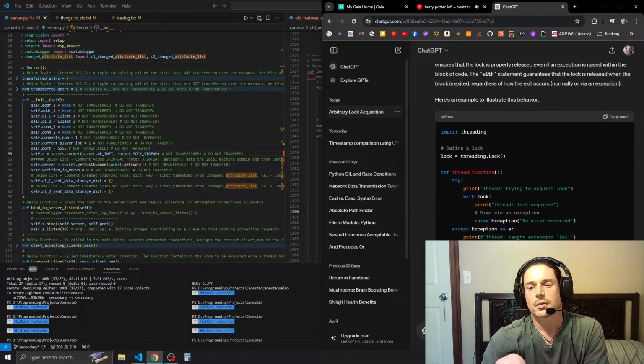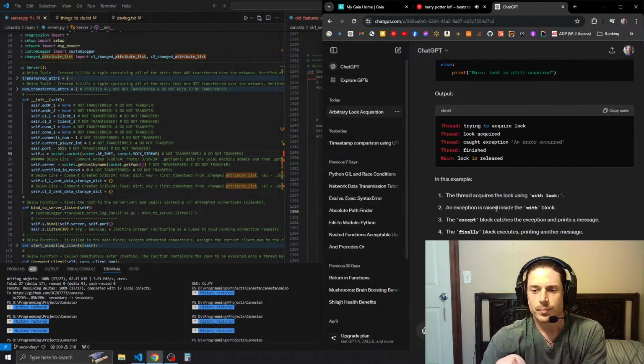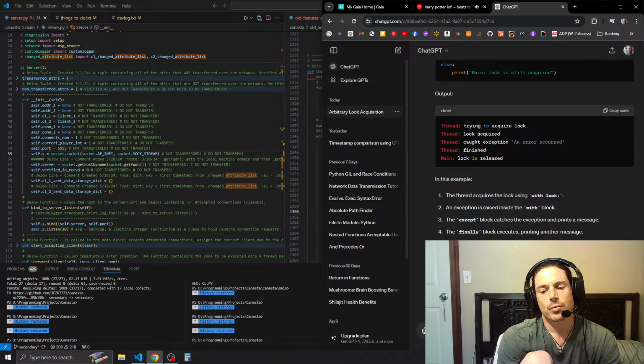Okay, so what if the thread that's running it completely terminates? But what if the thread that was going to release the lock crashed before it got released? That part of the code.